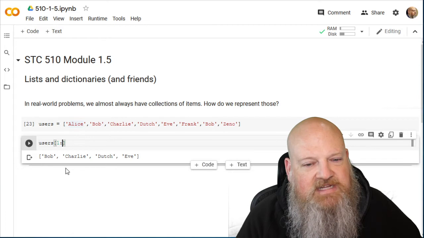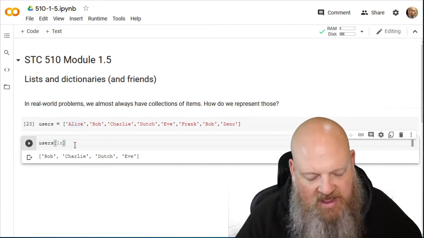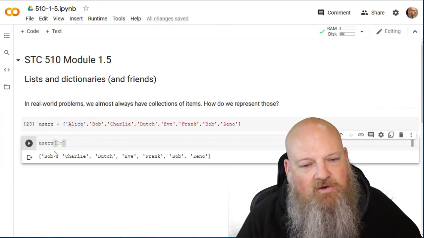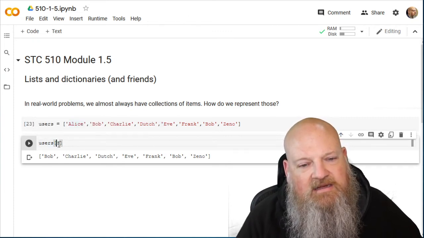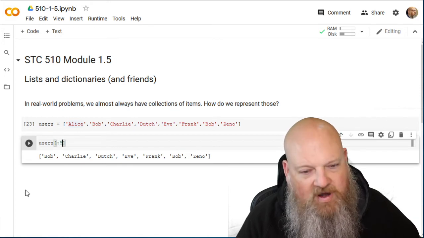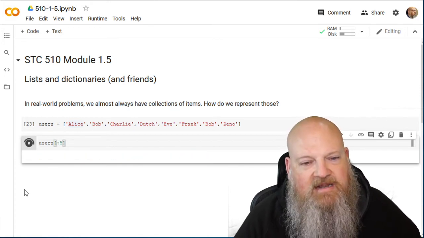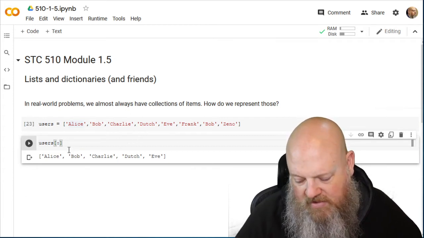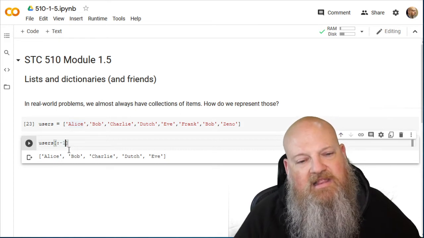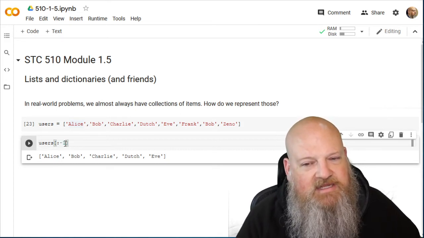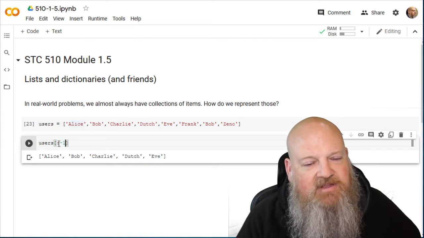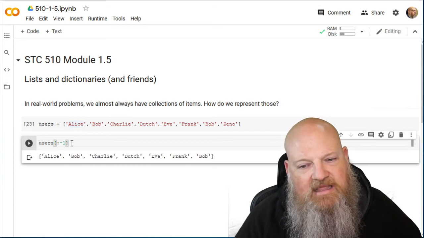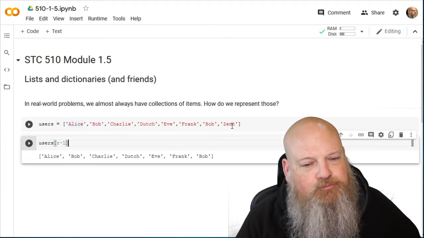If we leave this off entirely, if we just say 1 and don't have a closing, it will give us everything from 1 to the very end. Or we could go the other way around and go through from wherever through the 5th, right? And that'll take us up to, but not including Frank. Or if we wanted to include everything but the last item, remember, -1 is the last item on the list. So this is everything up to, but not including the last item. We would get Alice all the way through Bob, but leaving off Zeno.